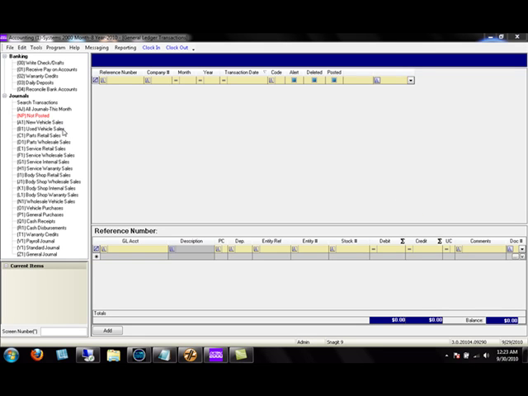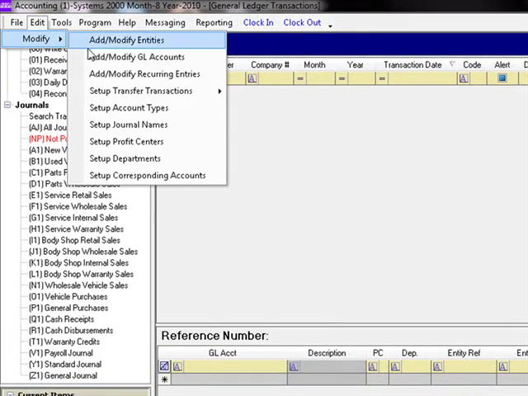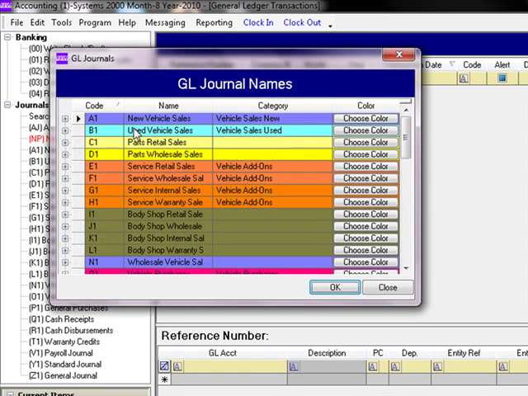If you would like to change the names of some journals, or change some of the properties of how transactions posted in that journal will affect your vehicle inventory, go to Edit, Modify, and Set up Journal Names. In the Journal Name Setup screen, you can define the journal code, you can change the name of the journal, and then you can select how transactions that are posted in that journal will affect the vehicle inventory. For example, here we have Journal A and B, which are new and used vehicle sales.